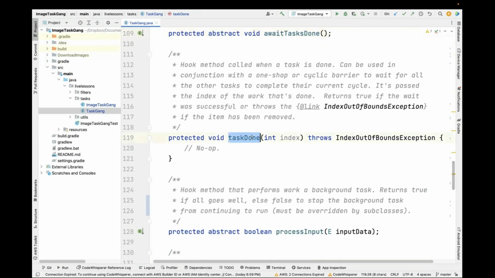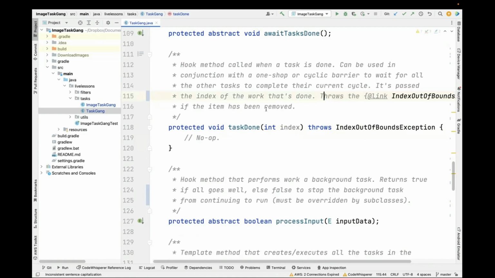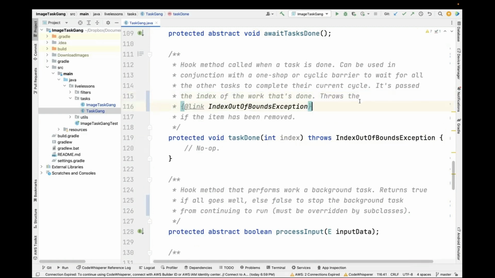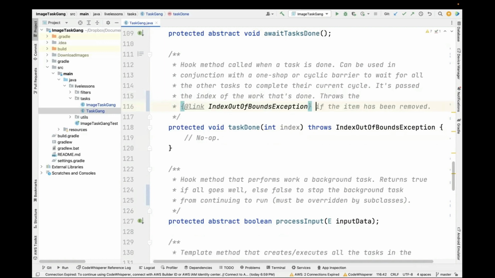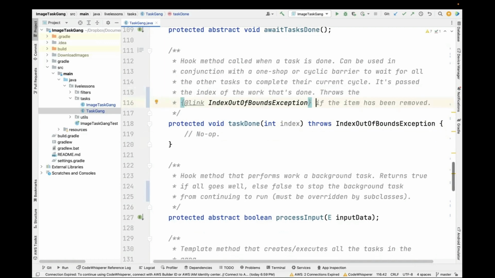There's a method called task done, which is called whenever a task is done, and this can be used in conjunction with either a one-shot or a cyclic barrier. Wait for all the other tasks to complete their current cycle, and it's passed the index of the work that's done. It returns true if the wait was successful, or actually, I'm sorry, it doesn't return anything. It just says, I'm done. Let's get rid of this return true thing. But it will throw this index out of bounds exception if the item has been removed at some point. That's just there as a sanity check.